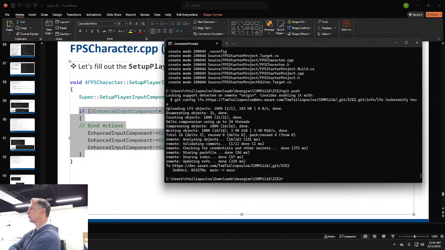So why did I go through it with you the entire way? This is my tour for you. I wanted to show you the workflow. That's what this exercise is. The movement wasn't important. We could have done anything. But I wanted to show you the workflow between C++ and blueprints.